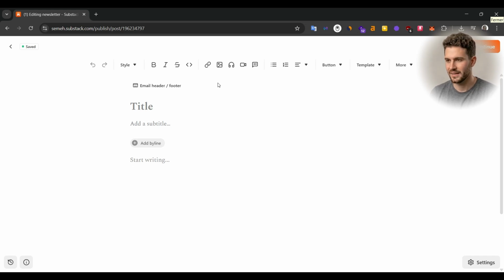Let's dive right in. First, open your Substack draft and insert your image. You can do this by dragging and dropping your file directly onto the page, or by clicking the image icon in the top formatting toolbar.